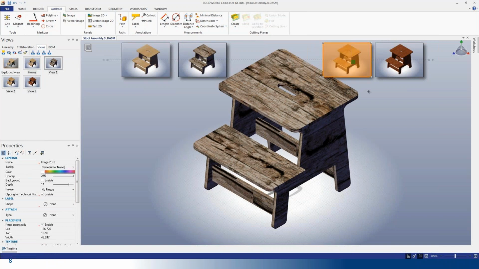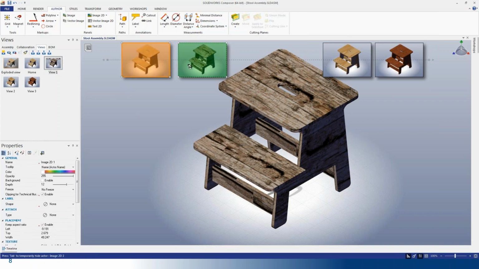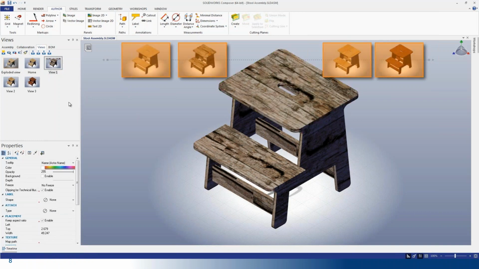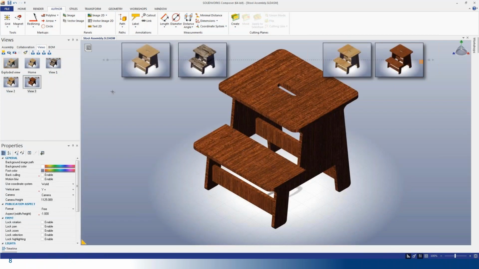Good, done. However, I need to update all of these icons into all the views. To do that, you can select all the views and then hit update, or if you need to update it for selected views, you can select the actors. We call these icons in SOLIDWORKS Composer actors. And then update the selected actors.